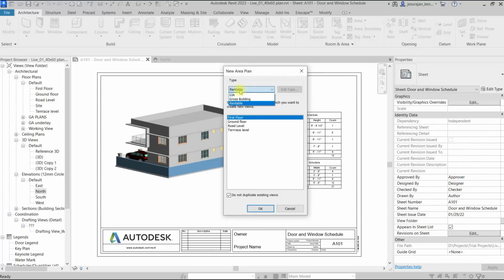For now I'm taking the rentable area plan type, and below you can see all the levels available to generate an area plan. You can select any one or all the levels. At the bottom you can see the option "Do not duplicate existing views". That means these plans are already available and we don't want to duplicate them, otherwise it is going to regenerate.